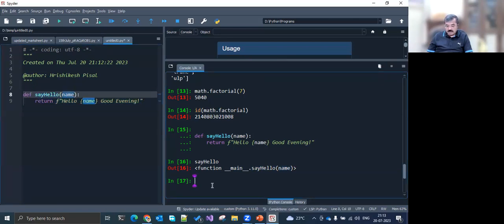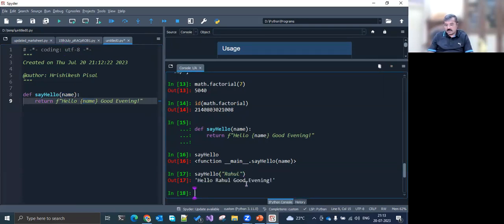But when I give a call, I can just say say_hello Rahul. So the Rahul that I'm supplying, that's an argument. This Rahul that you supply from here will be received inside this variable name, and then it says hello name good evening. That means hello Rahul good evening is what will happen. Here we go. So here: hello Rahul good evening.